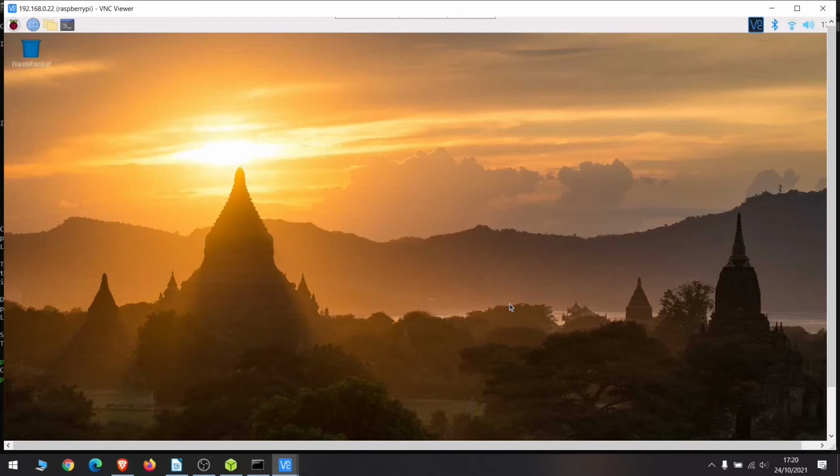Congratulations, you've now just installed Raspberry Pi OS. Next step, installing Nextcloud. See you then.